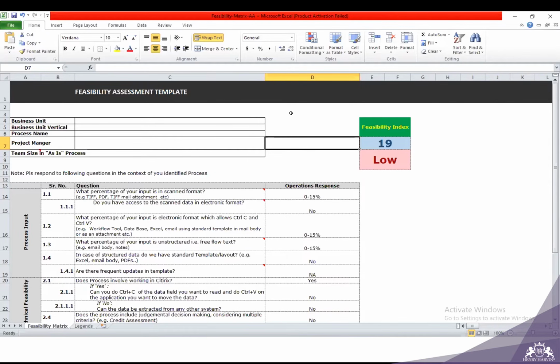So I was talking about this document. This document is one of the formal documents which is very important for gaining the approvals from the management side, because it will give you a confidence that RPA feasibility is high, low, moderate, or whatever you get from this particular template. And this is one of the most practiced templates in the RPA environment.